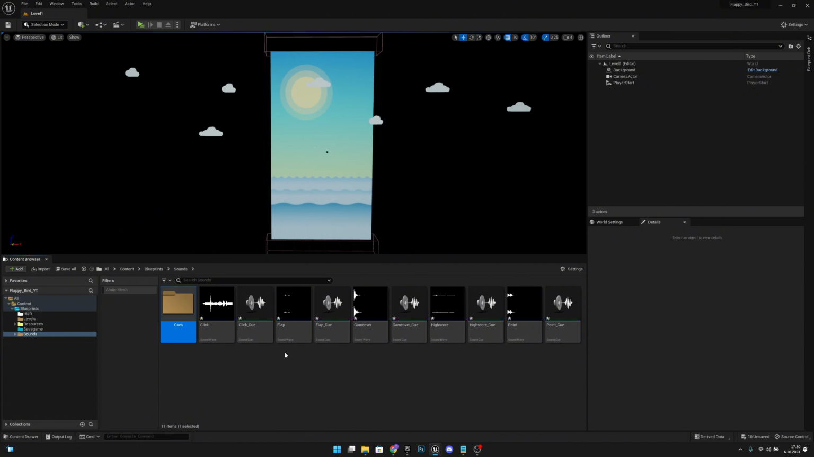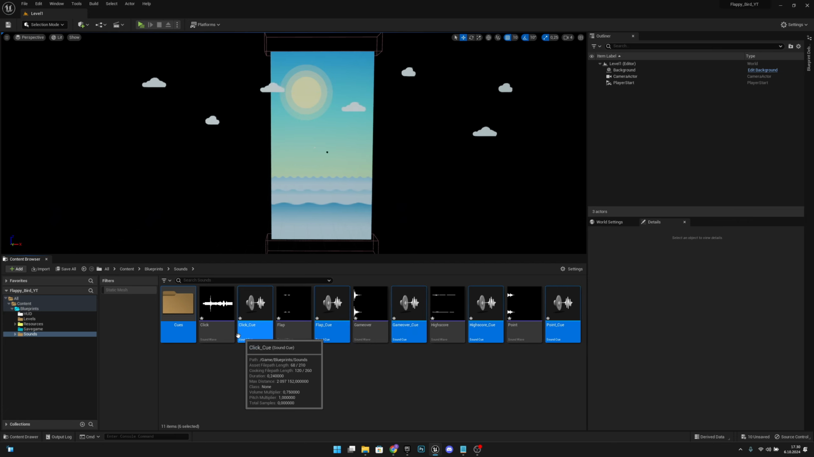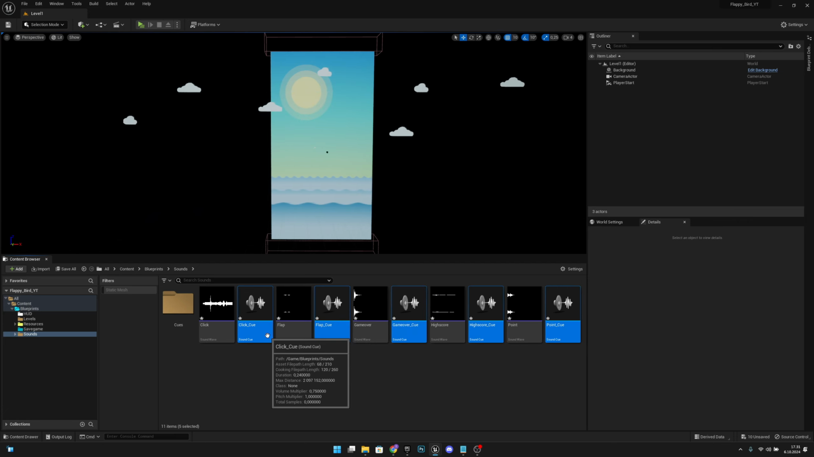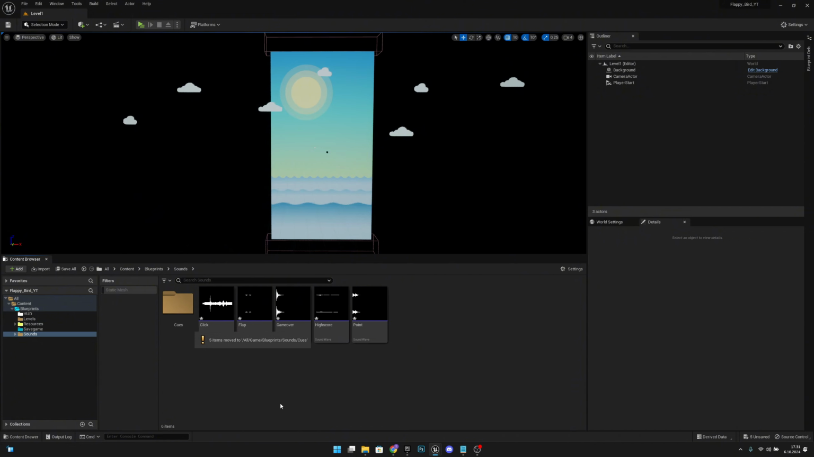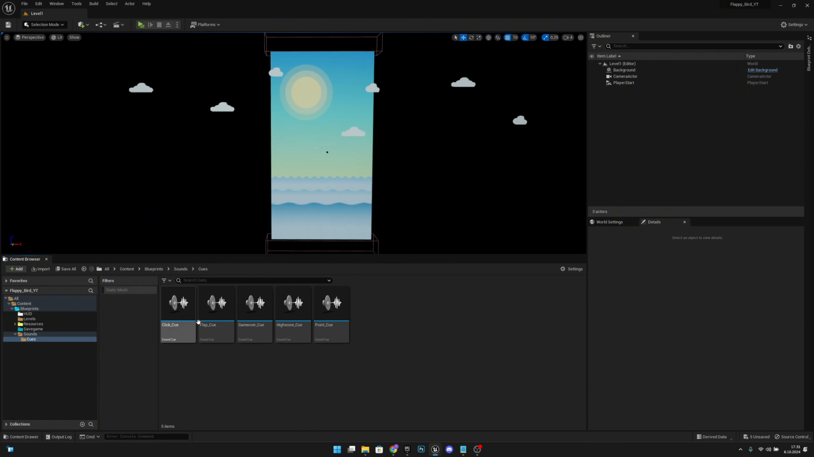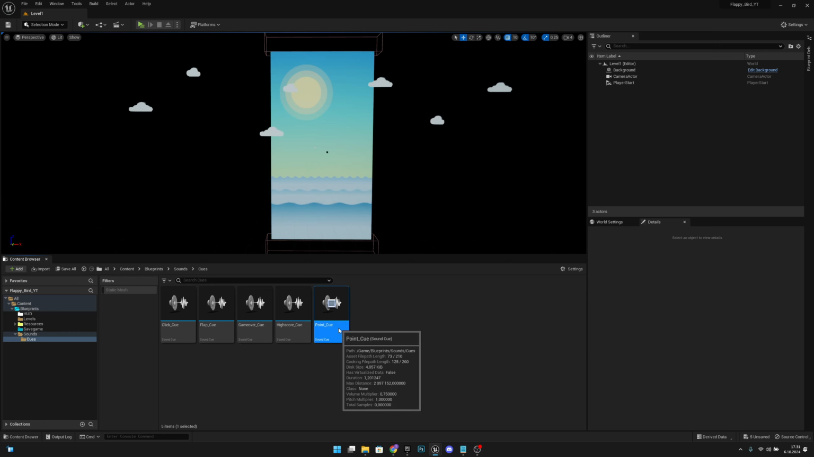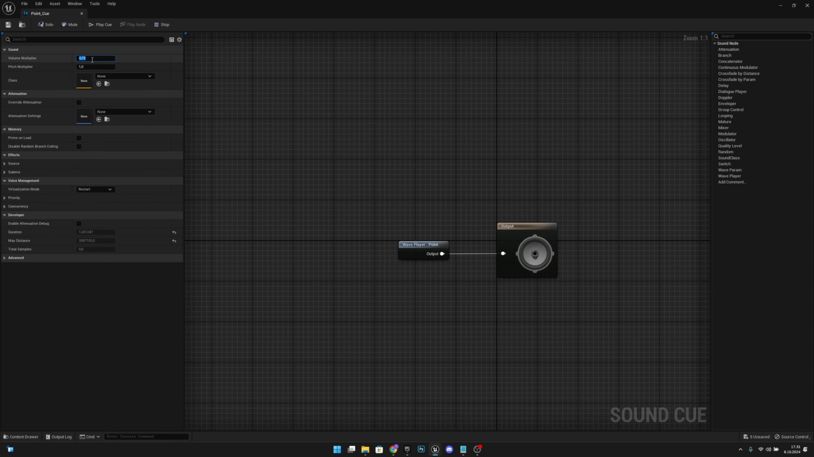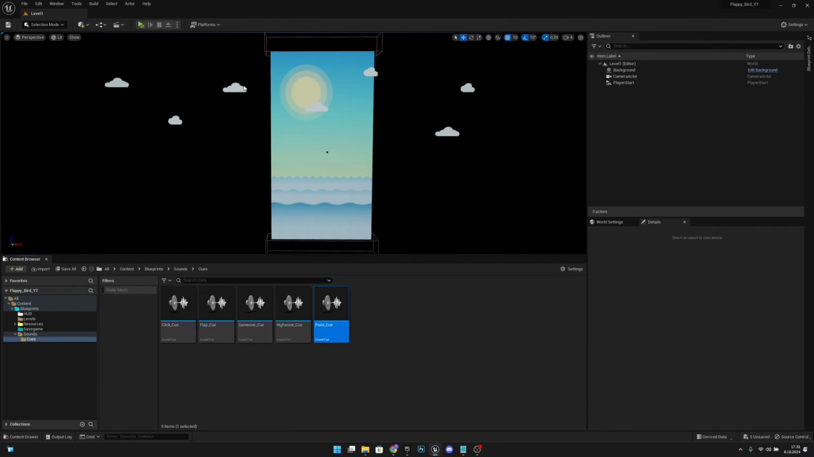Okay, now let's create a folder called cues. Now let's select all the cues, so control and select all by left clicking, not the folder. Let's move them to the folder. Now let's open the cues folder. Now this point, this is too loud, so let's change this volume multiplier to like 0.5. Save, close, let's see.